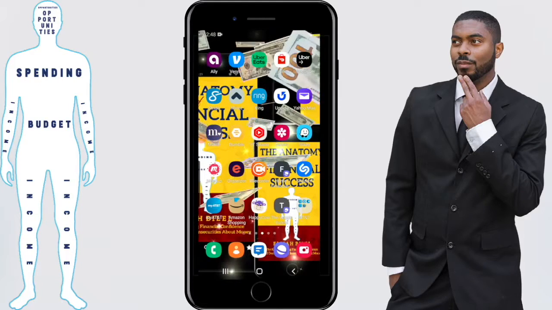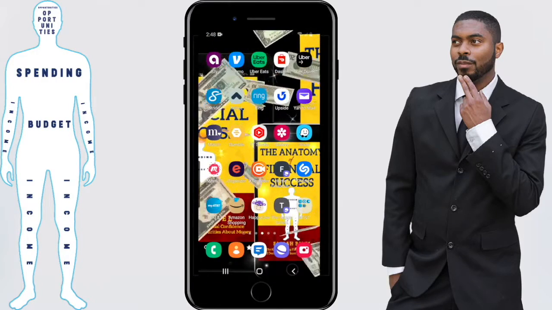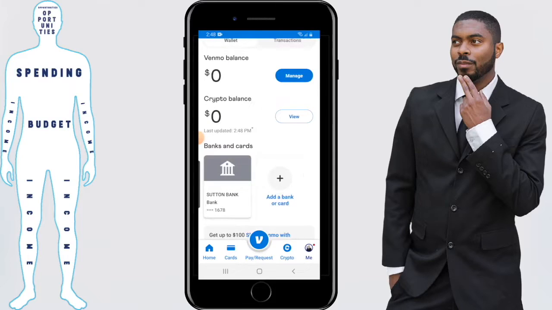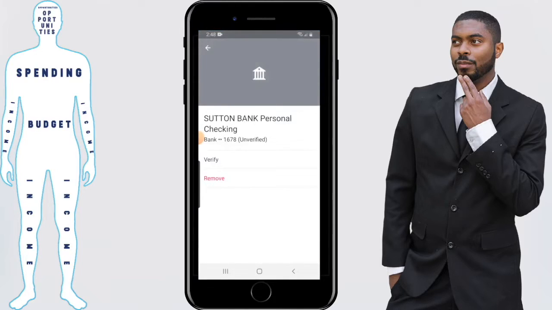Okay, it's been 2 days later, so I'm gonna log into my Venmo account, then click on the Me button at the bottom right hand corner, and click on the bank that I just added, which in this case is the Sudden Bank, which is Cash App's bank. And it has the option to verify.